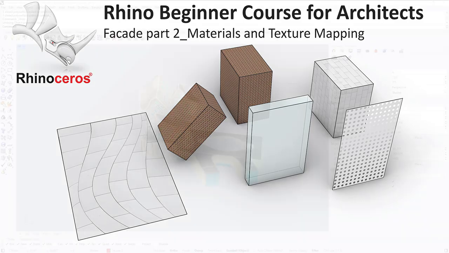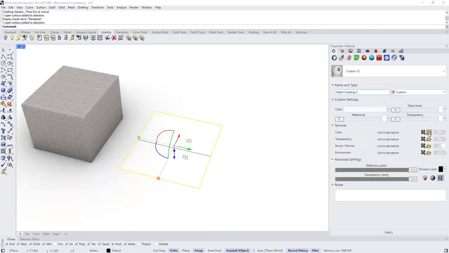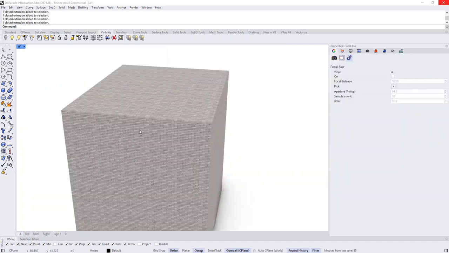Hello everyone. In this tutorial we will learn how to create and apply textures, and we'll learn different techniques of texture mapping and how to create perforated and transparent textures.